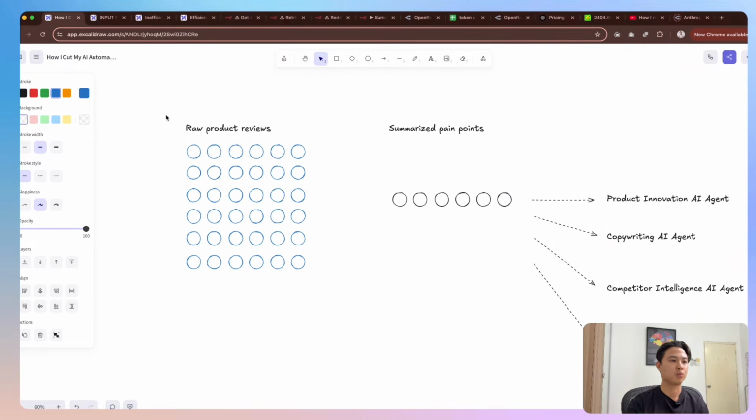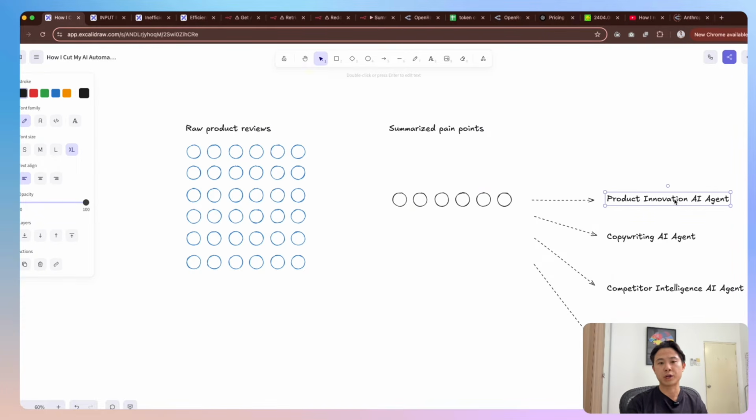So here's what I mean. We're going to use raw product reviews now instead of Reddit threads, just to make the point a bit clearer. Usually from a marketing standpoint, you use product reviews to maybe innovate your product. You want to do some copywriting based on what people are saying about your product. You want to do some competitor intelligence, and you can also spot trends based on product reviews as well.